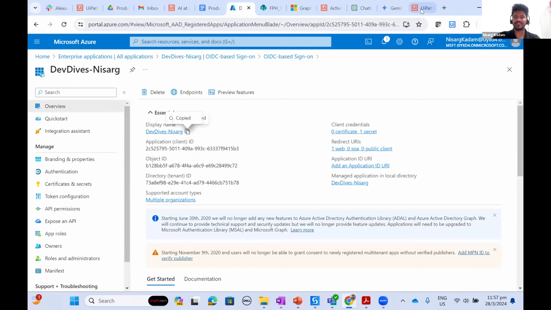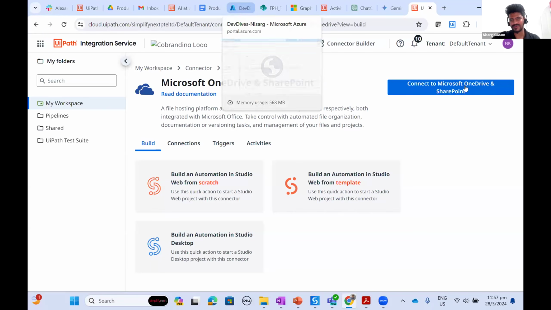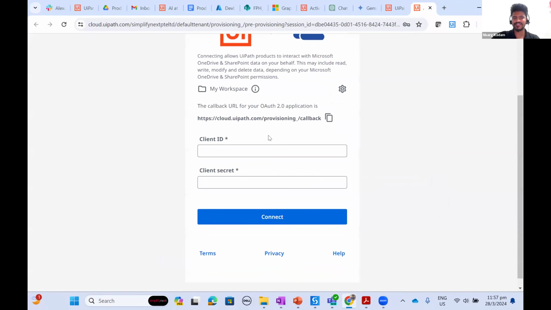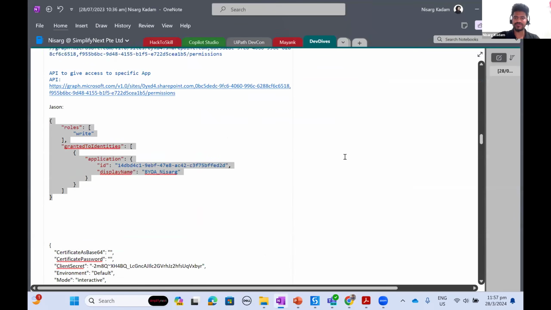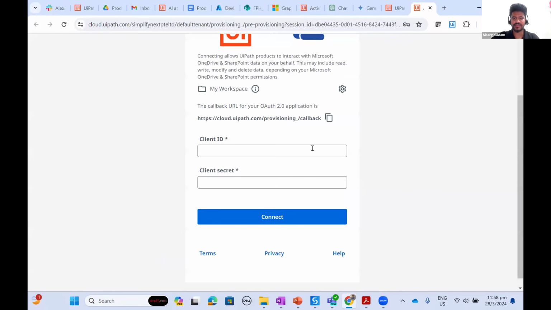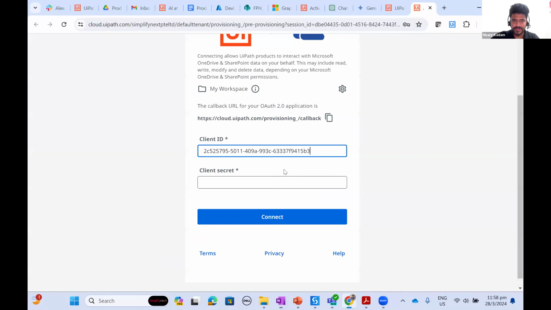Okay. Now, let's go to our UiPath and try to create a connection with this specific app which we want to connect to. So the same way, we will use the bring your own app method. Since we have given already the redirect URL, let's go to our data, which we just copied. This is our app ID. And this is our client secret, which we just copied. I hope it's the correct one. And let's connect.